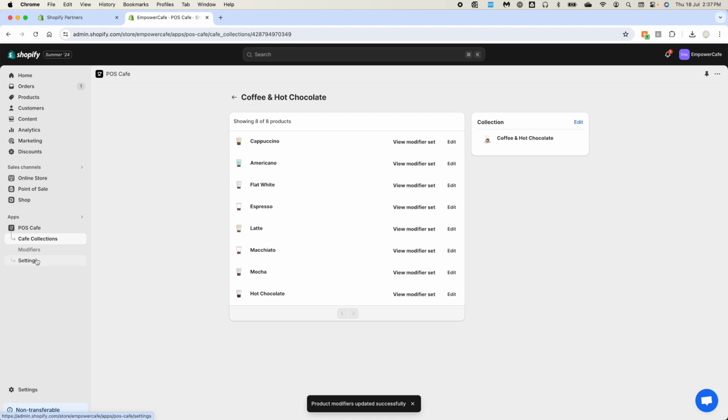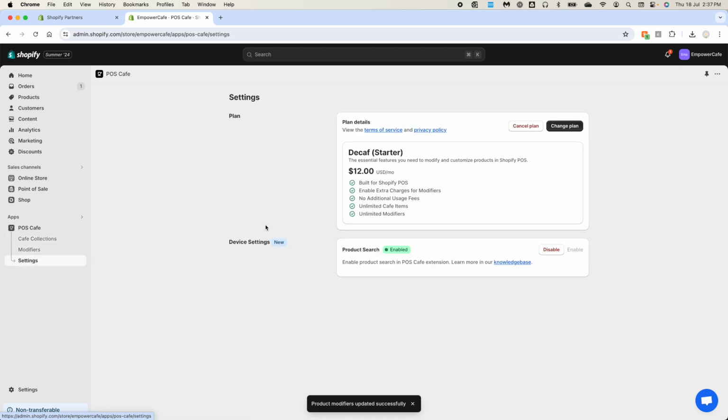Now the last thing you need to know is in the settings page, by default, there is a product search that is turned on within the POS extension in Shopify Point of Sale. If you do want to turn that off, for example, if you've only got a limited number of products, you can disable that from here too.